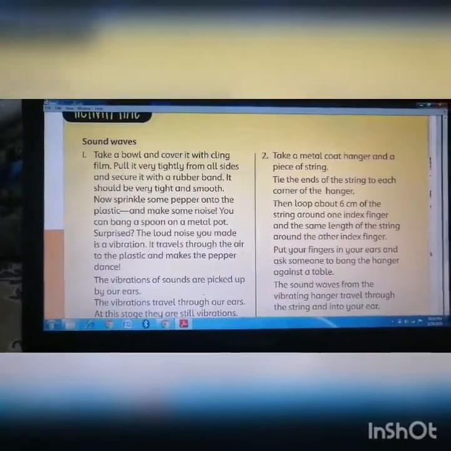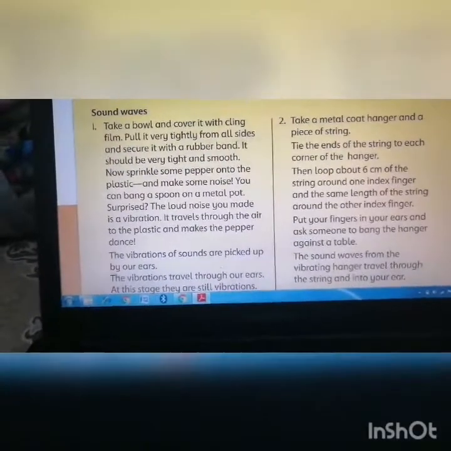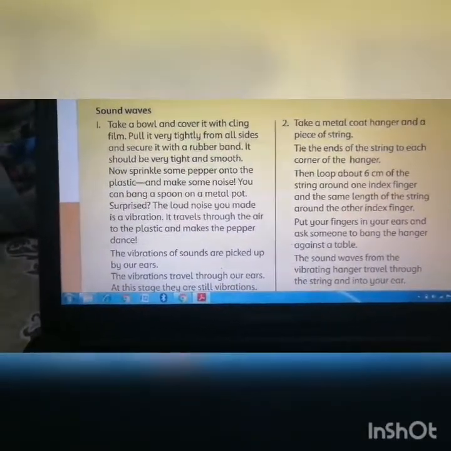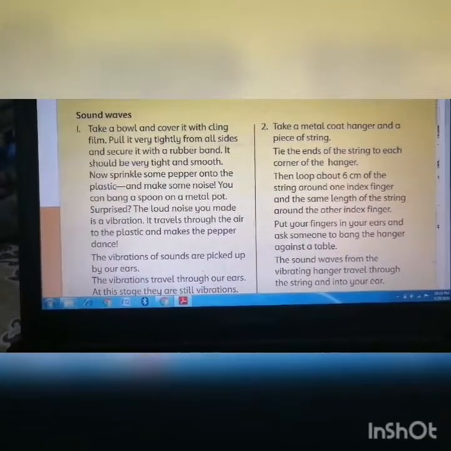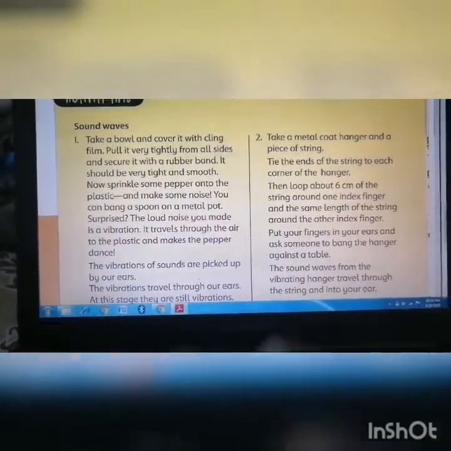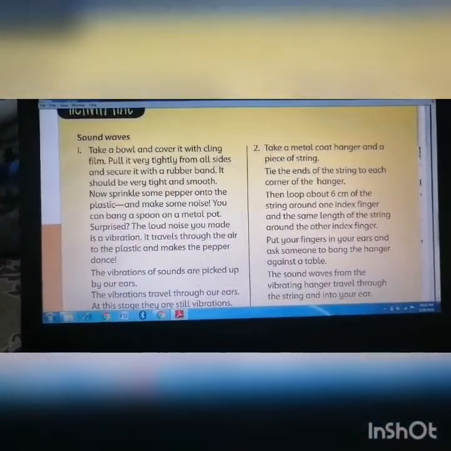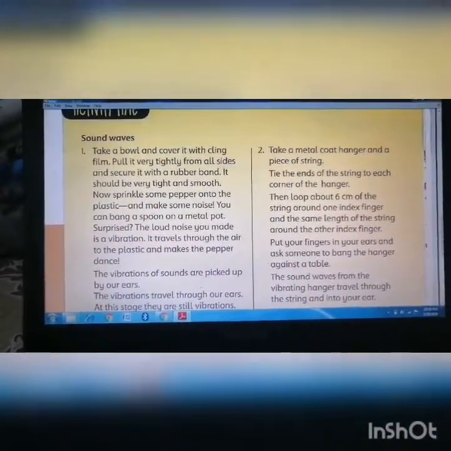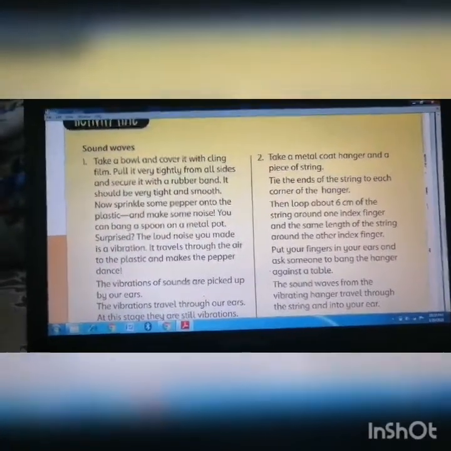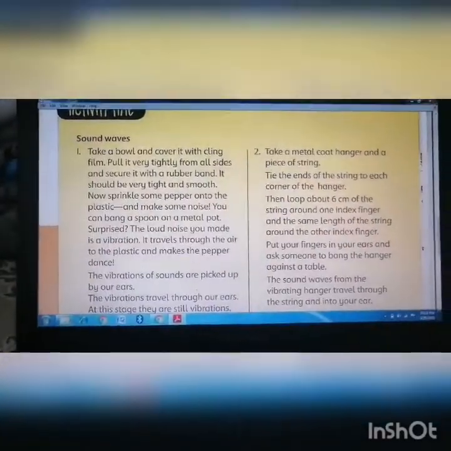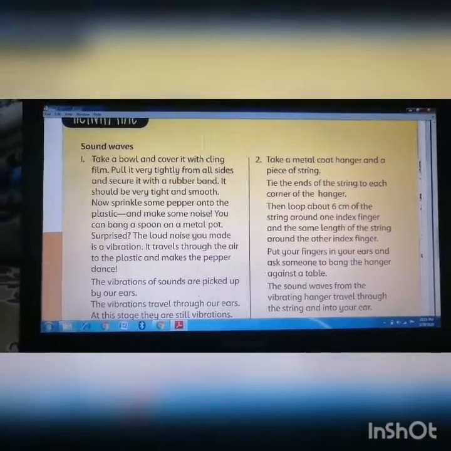Don't take a big bowl, take a small bowl like the one we eat our cereal in. And now sprinkle some pepper onto the plastic. You know the cling sheet, on the top of that cling sheet you have to put a small amount of pepper. It can be red, or don't put the red pepper, just put the black pepper, because red is very dangerous for our eyes as well. And make some noise, and the noise should be near the bowl.